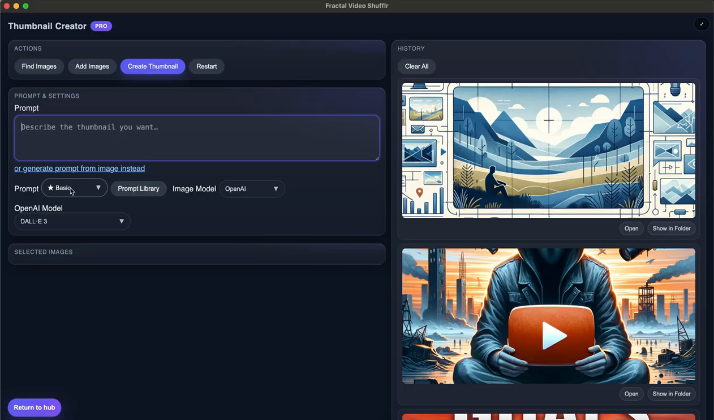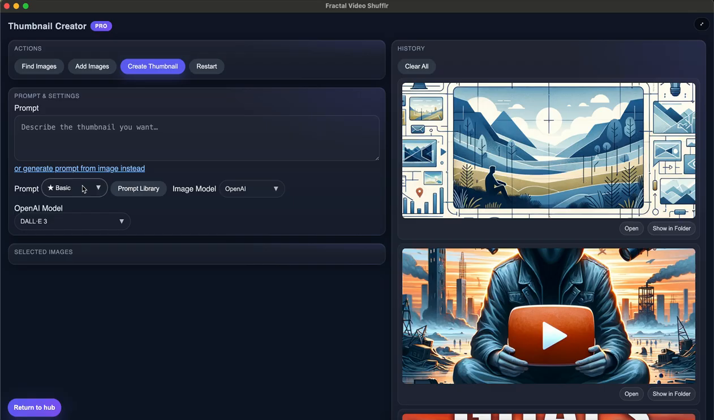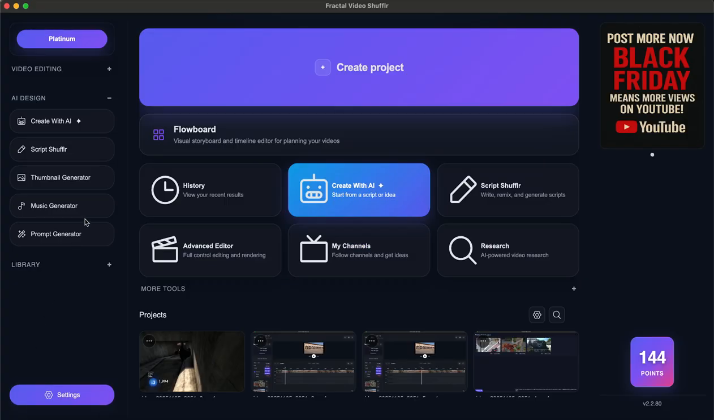Right now I have a custom prompt, but just like with the script shuffler, if you open the prompt library, you can always enter whatever custom prompt you want. Maybe you have one that works really well with Dali. Maybe you have one that works really well with Grok. You can always come in here, enter your custom prompt, and it'll save, and you just make sure to select it in the drop down, and you'll have that ready to go whenever you come in here. And so that's the thumbnail creator. Super powerful, very nice to have, and just like with the other AI tools, it will get better over time.